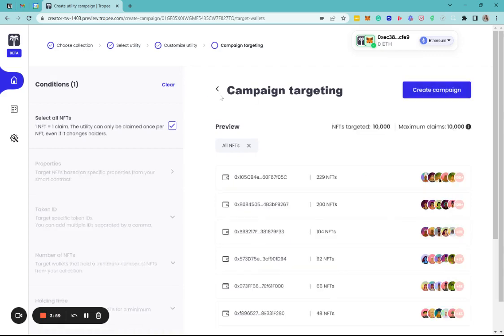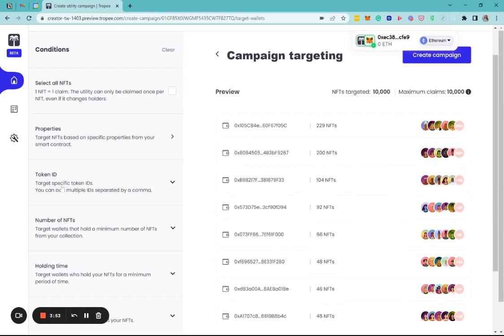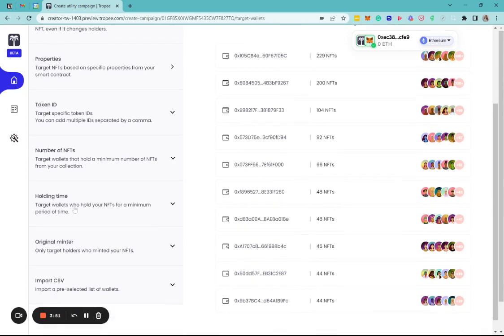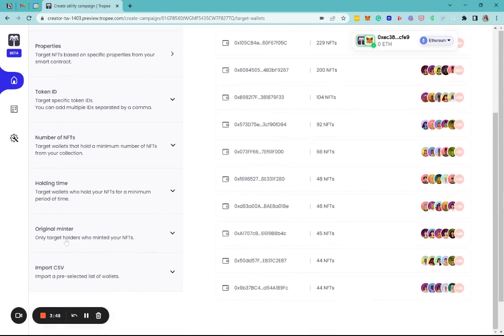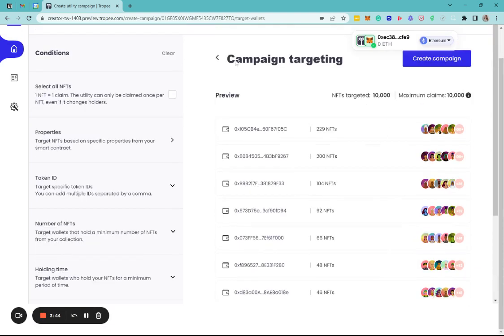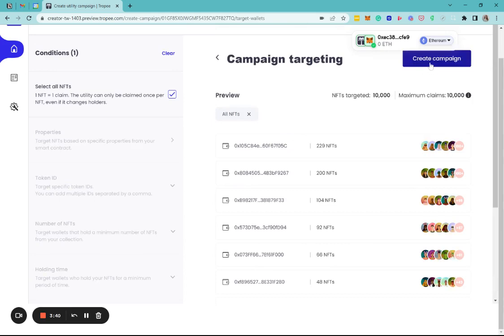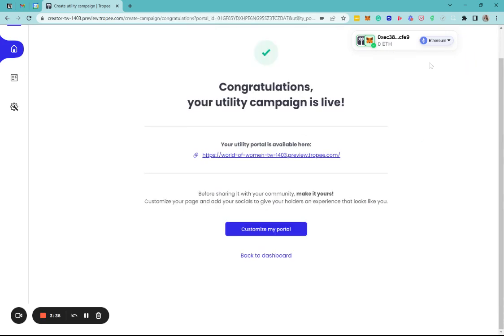This is where you can target your holders. You can choose to select all NFTs or target your holders per properties, token ID, number of NFTs, holding time, original minter, or import a CSV with a selected list of wallets. Here we'll select all NFTs. And now we're creating the campaign, and your campaign is live.